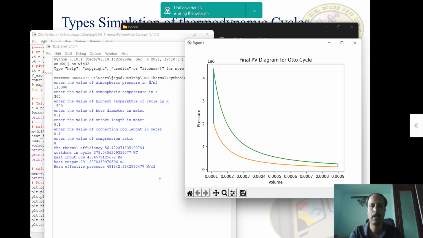So in this way you can use a Python program to simulate the Otto cycle.